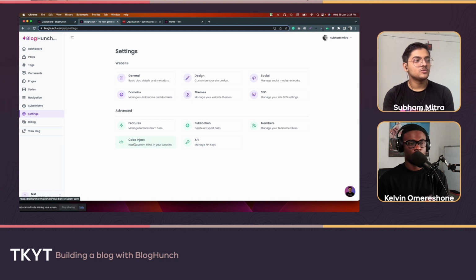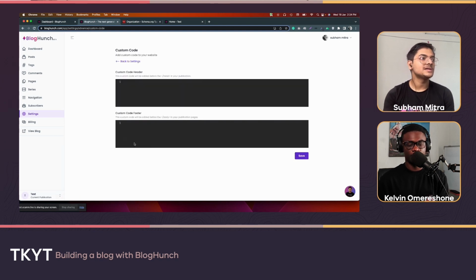Then comes the section to code inject. So as a developer, as someone from the tech background, we know it may be needed to add some third party integrations. For that we might need to add some additional code into the themes. So this is the right place to do that. You can inject some code. You can just put some code right here, and it will be added either into the header or into the footer. So this second section right here, this is going to add all the scripts and everything that you want to put at the footer of your website. And this is for the header.